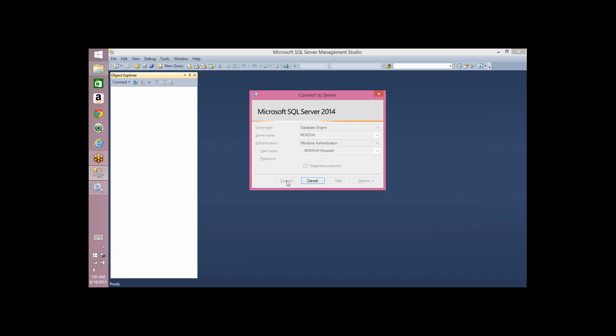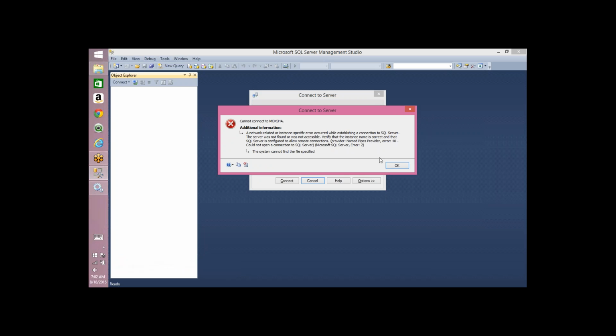So it will try to connect and it will check whether there is any service running on the server name Moksha. Any SQL Server running on this server Moksha, and as I stopped the service, it will throw a message saying that the service is not running or it can't find the server. Can you check whether the service is running or not? Like this. Okay, cannot connect to Moksha.